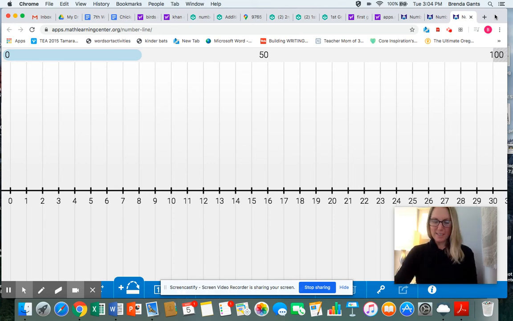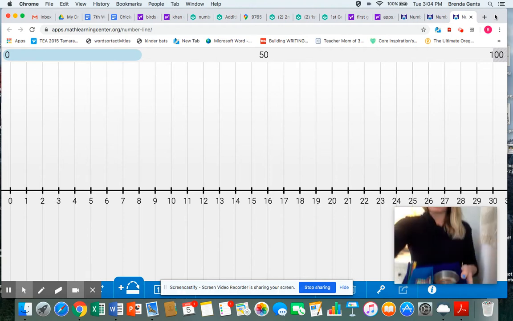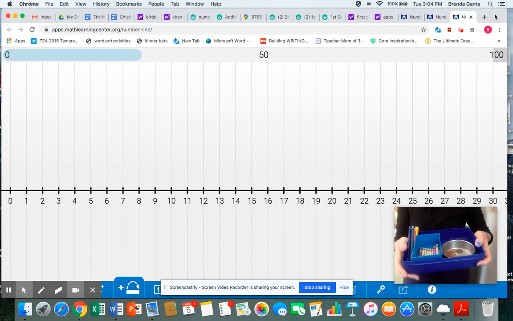Hello, mathematicians. I have found a really cool new app that I want to share with you on my computer. So we're going to make another number path today. I've got my collection here that you should have.